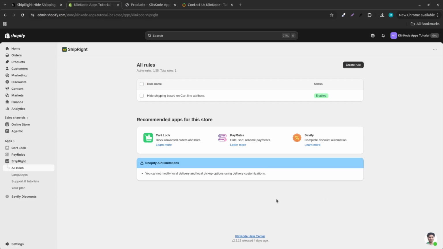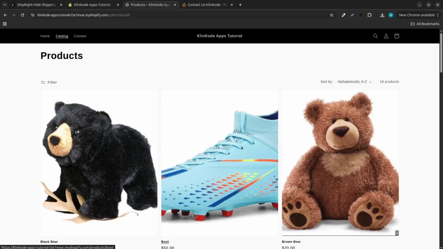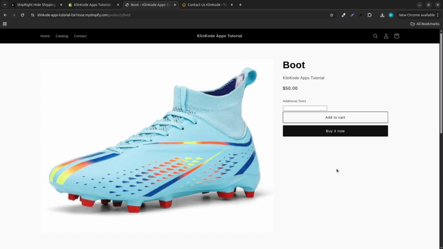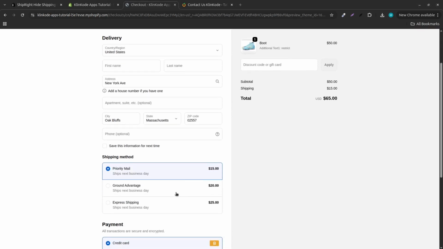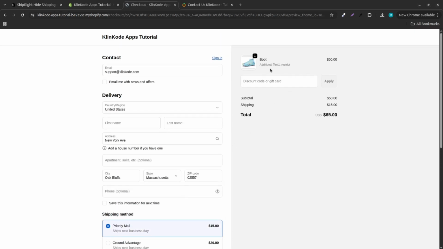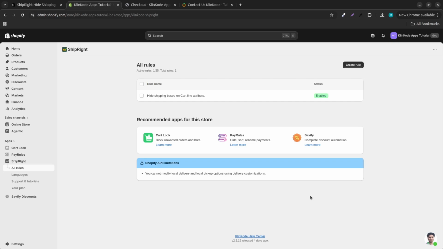Let's add a product with the additional text 1 key and the restrict attribute value. Here, additional text 1 is the key, and in the field we enter the attribute value restrict. Now let's go to the checkout page. As you can see, free shipping is now hidden because the cart contains additional text 1 key and restrict attribute value. That's it. This is how to hide shipping based on cart line attribute.